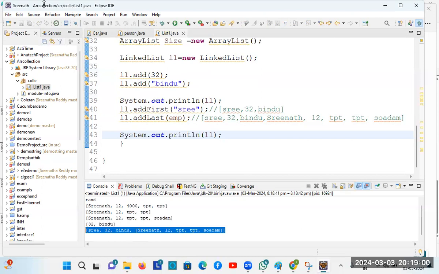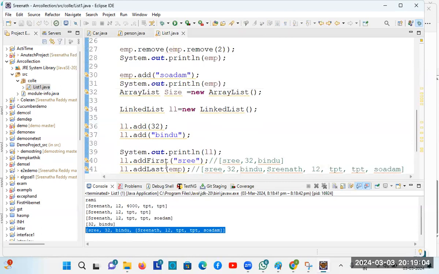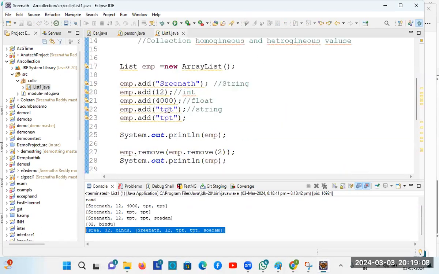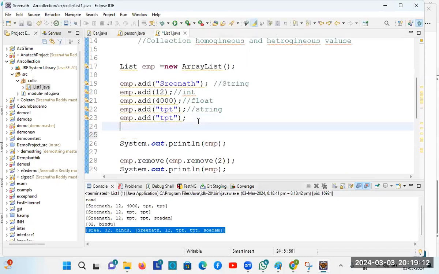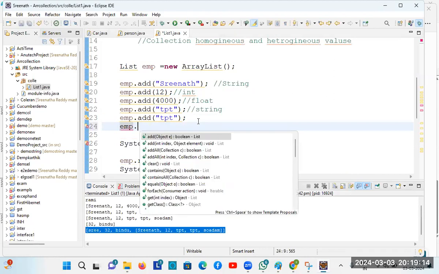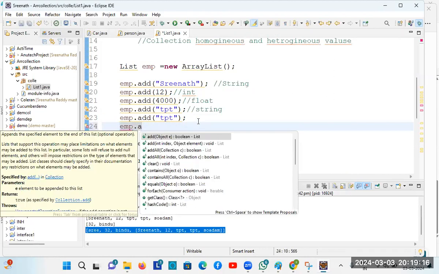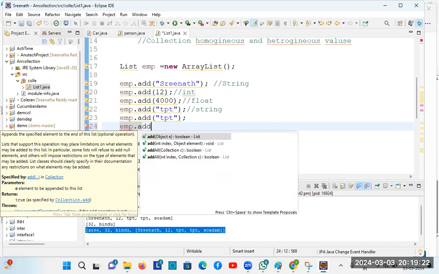This is nothing but a linked list. Have you seen these kinds of methods, first and last methods, under this ArrayList? Under this ArrayList, have you observed any add-first methods? We don't have any such methods here, right?